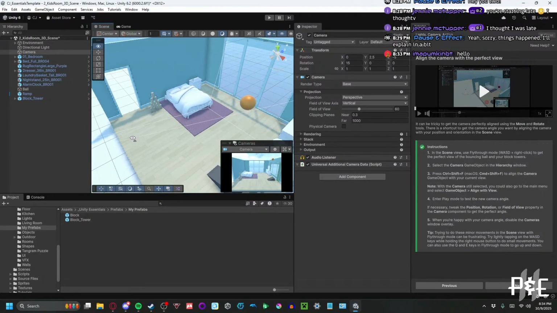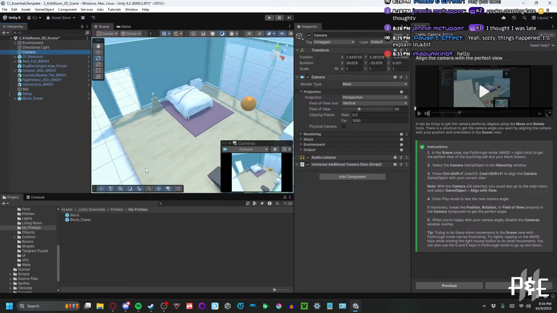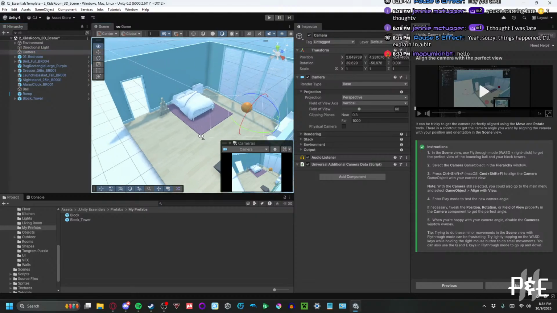I think right here ought to be cool. Okay, I like that there's a shortcut here. Select the camera. Now, Control-Shift-F. I actually really like that.